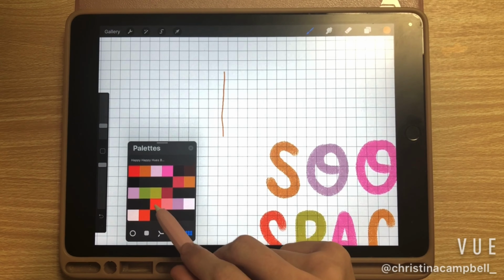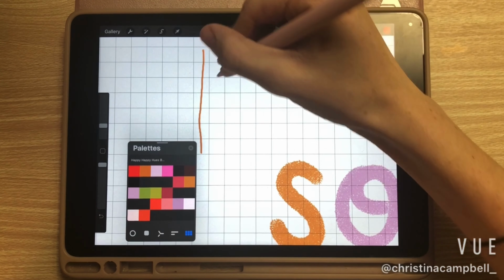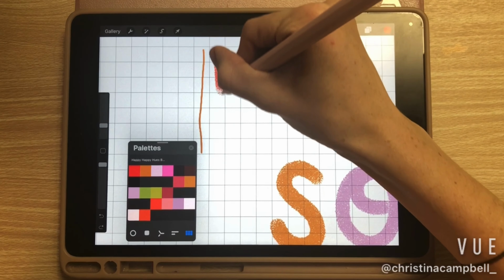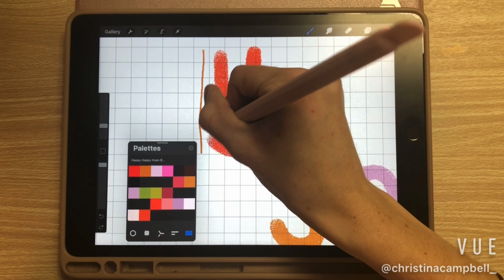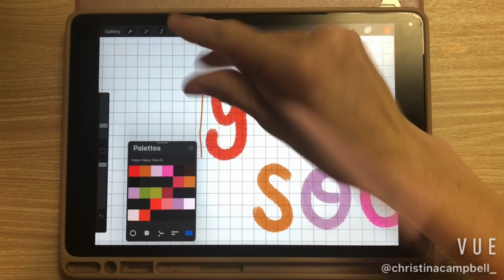Anyway, okay, what am I writing? Oh yeah, sometimes I forget what I'm writing while I'm in the middle of a design, and I'm just so into the lettering part that I don't even think about what I'm actually writing out.